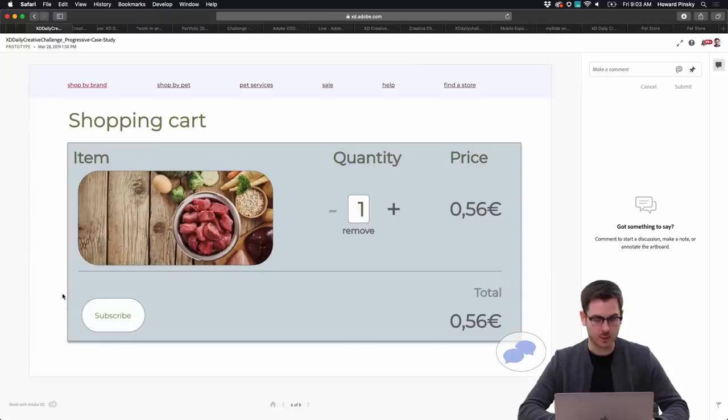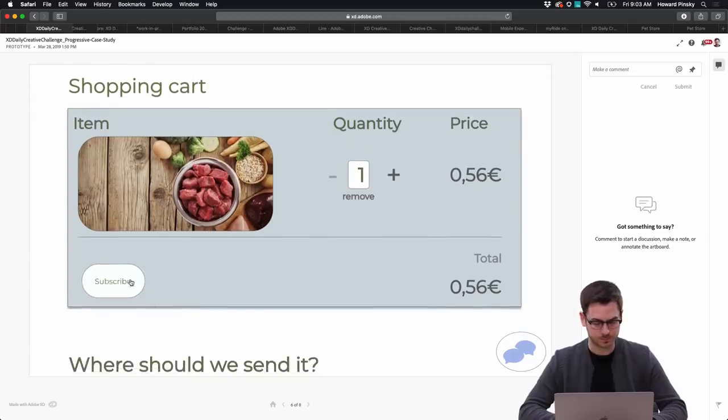And then for the subscribe section, I see there's a subscribe button, but it might be difficult for people to understand what subscribe means. So maybe a little bit of information to let them know what they might be saving. Are they saving 10% or 5% or whatever it might be? That'll help quite a bit.